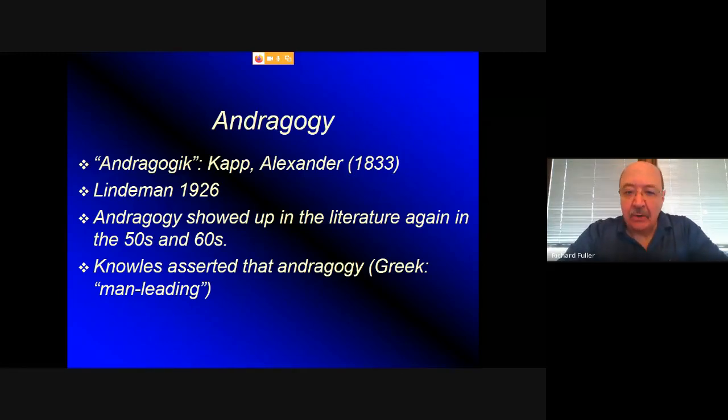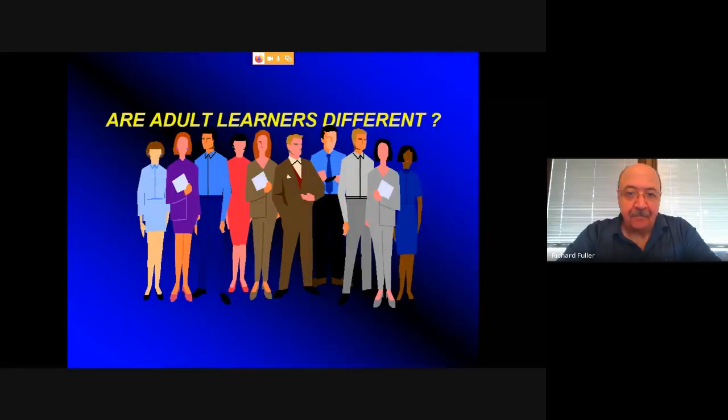But andragogy started showing up in the literature again in the 50s and 60s. Malcolm Knowles and several others started publishing on it. In fact, he asserted the term andragogy within the literature and used it quite heavily. It basically stems from the Greek term meaning man leading. So the question: are adult learners different? We looked at that and said, yeah, they are a little different. They're different in the sense that they have life experience, which kids don't have. So you have that building block, that foundation, to build upon.